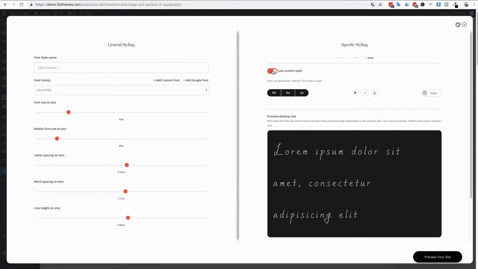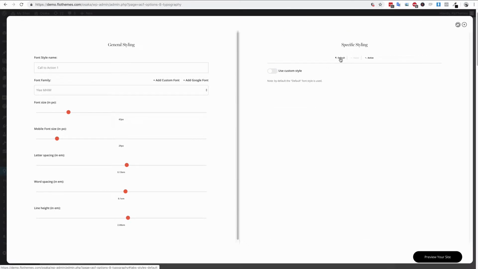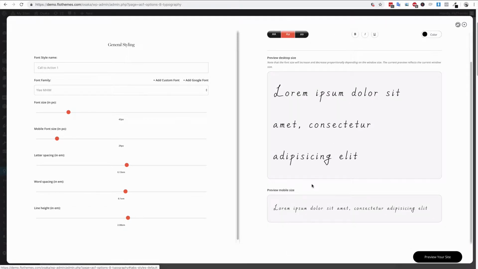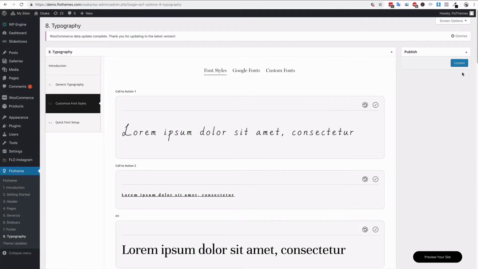So you again could enable the style and choose a different color option for that also, or a different styling completely. Once you're happy with the style, you can preview both on mobile and desktop, and then just hit the X here, and go ahead and hit update, and that saves the fonts and updates all the fonts that are using this specific style throughout the site.